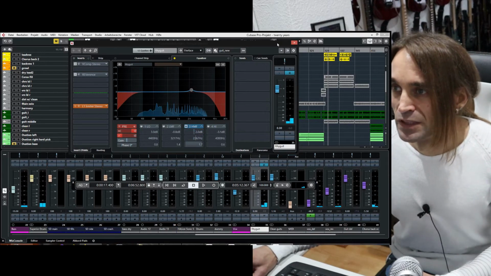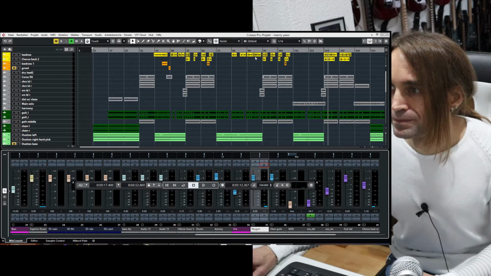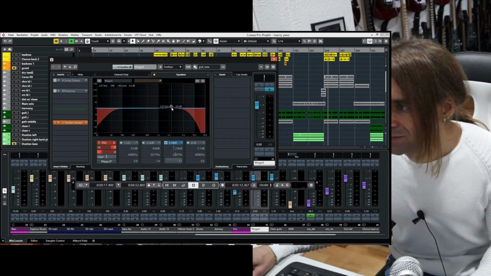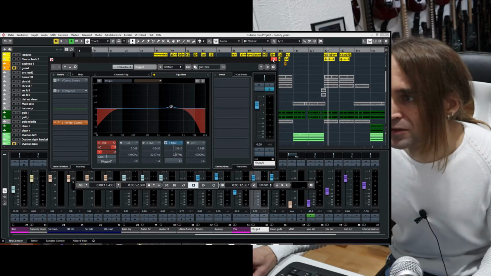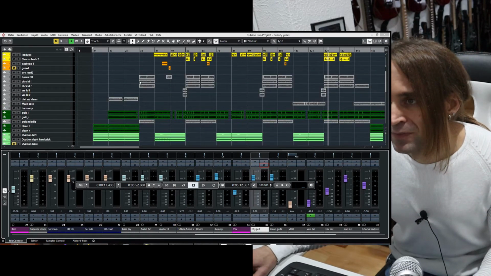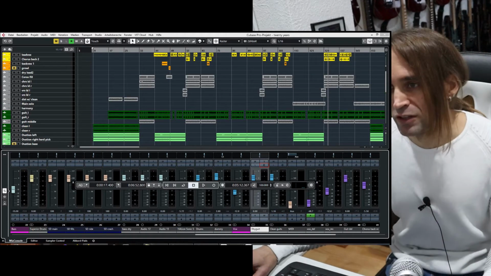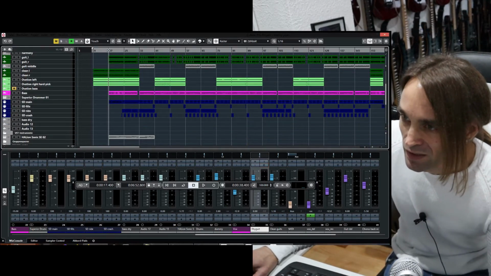Yeah, it's something which worked for me. But no other equalization. As you can see, I raised here the 2K, but it's turned off. So just limiting the guitars. And yeah, that's it for the guitars mainly. The other things are similar.